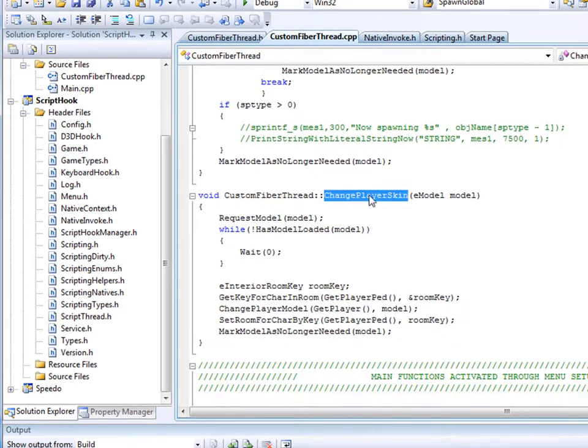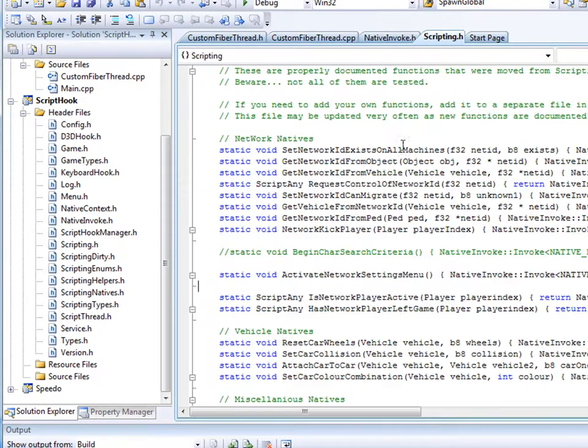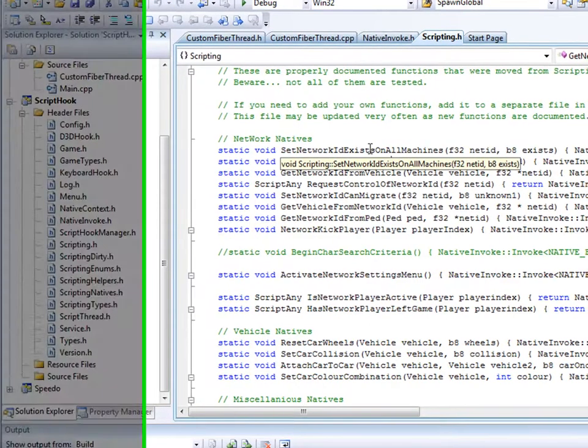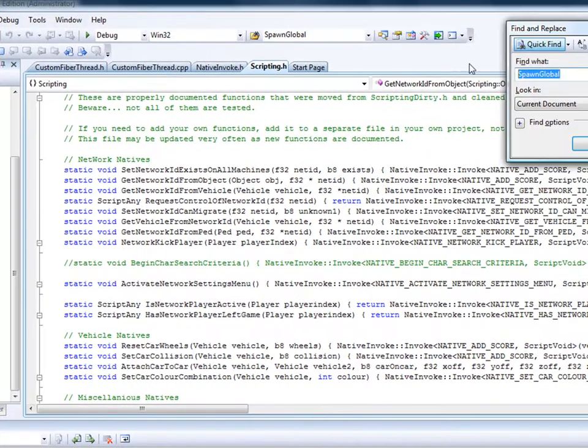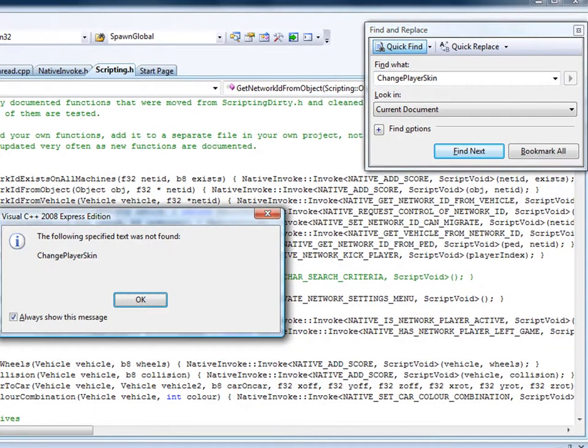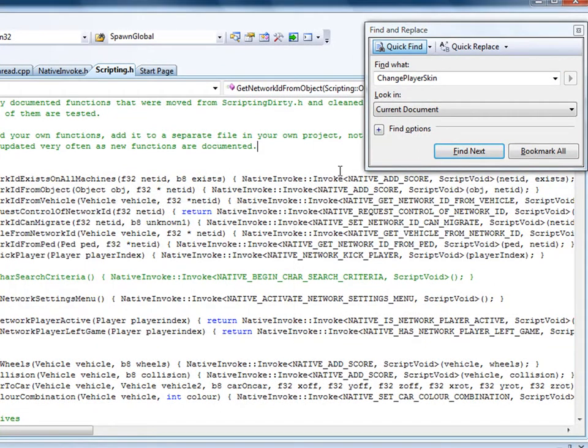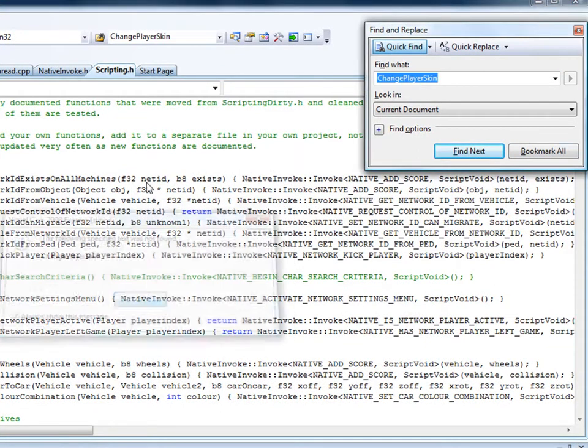This change player skin, I'm pretty sure this is over here, so I would just right click it and copy it. Go back over to the scripting, and I've already got my window up here, so I would just erase this, Control V, and hit enter. And actually, you know what? It does not exist in here. And that's how you can tell if something exists, just by searching it.